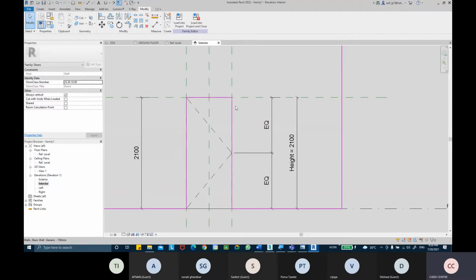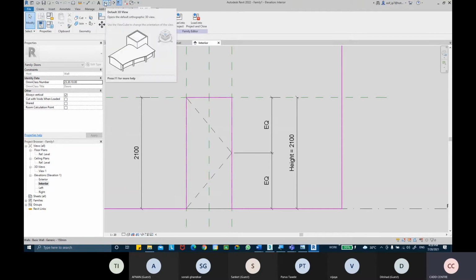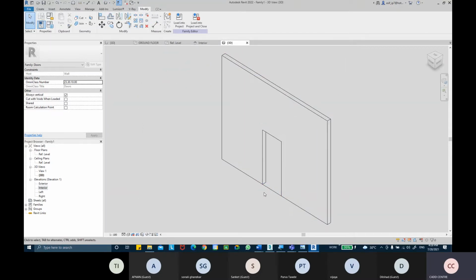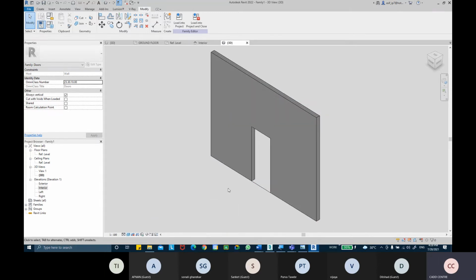So how do we do that? I'll come to my 3D view over here. Okay, so I'm in my 3D view. I can see the cut opening. You can see this is the cut opening. Or maybe if I switch this to constraint color, you will better understand. So that's the sample wall in there, and that's the cut opening for the door. And I need to create the door jam right on these three edges basically.